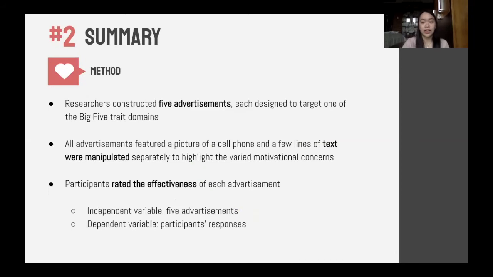So back to this research study. How is this study conducted? First, researchers constructed 5 advertisements of the same object, which is a cell phone. However, the text in these advertisements was manipulated. Each ad is designed to target one of the Big Five domains and thus highlighted the varied motivational concerns. Participants were then asked to rate the effectiveness of all 5 advertisements. So the independent variable here is the 5 ads with manipulated texts, and the dependent variable is the participants' responses.